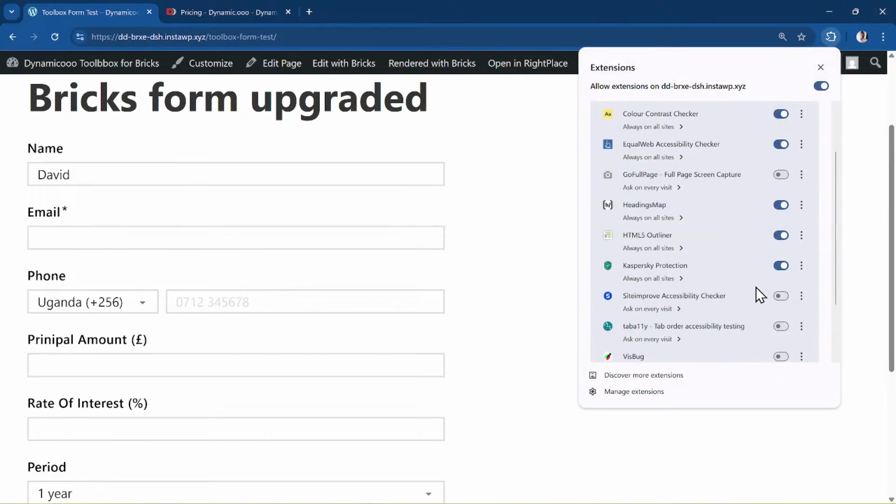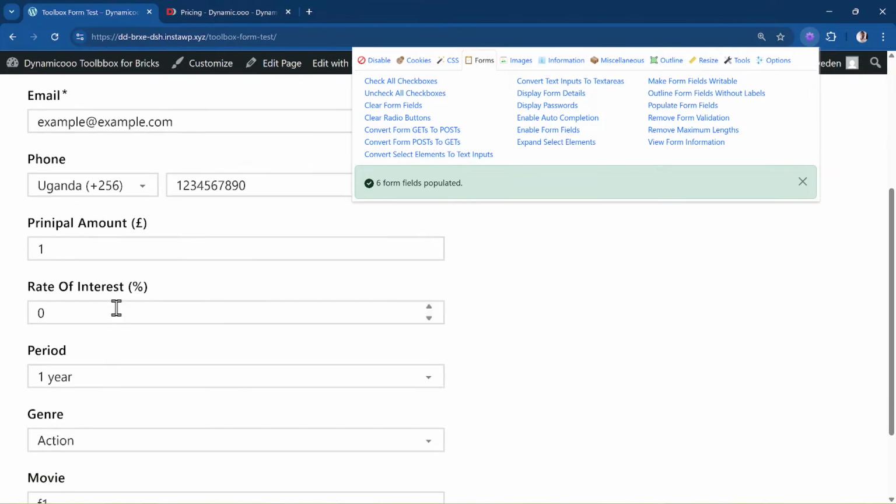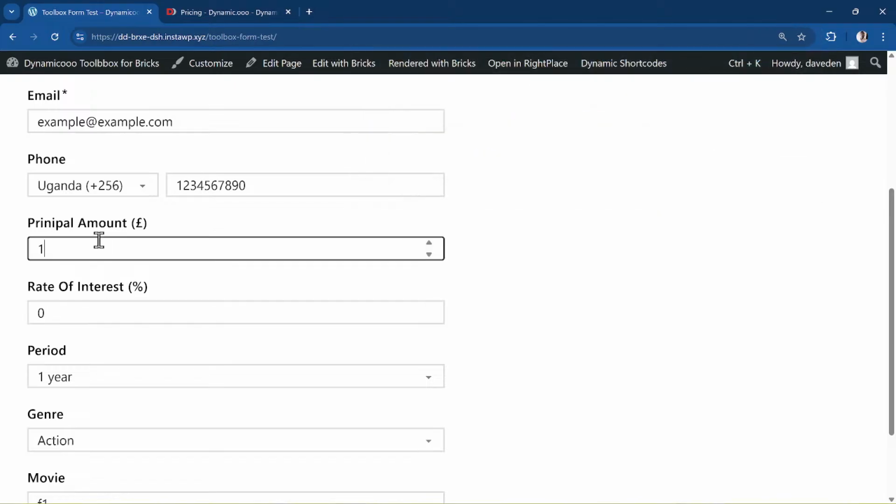Let's see if it works, rather than having to write all these things myself. So I'll say, I think it's form. Okay, yes, it's called populate form fields from web developer tool, the Chrome extension. If I do that, I think it should just populate with random numbers for me. Okay, I have to. So let's say I add interest.